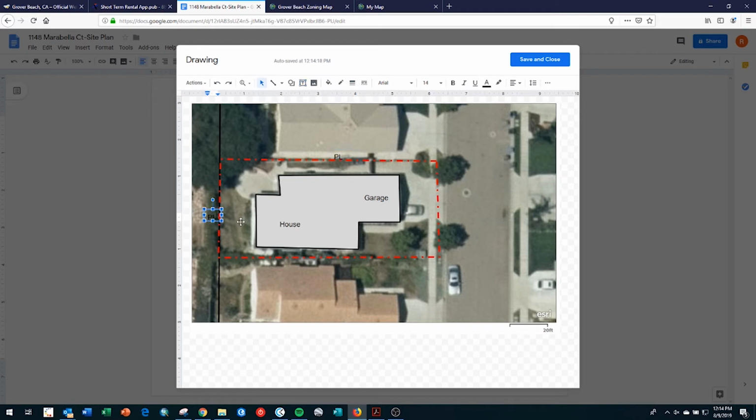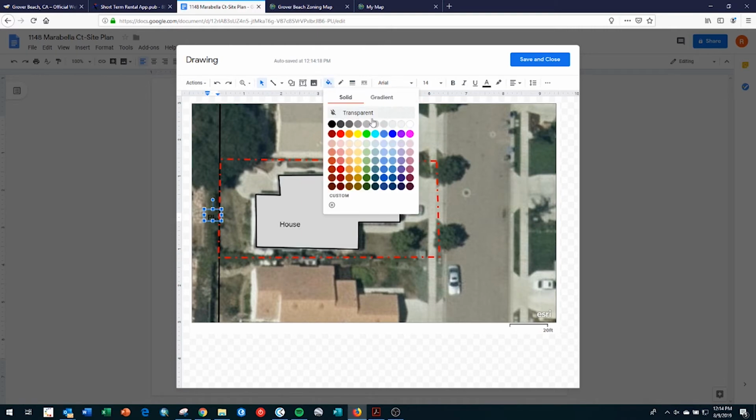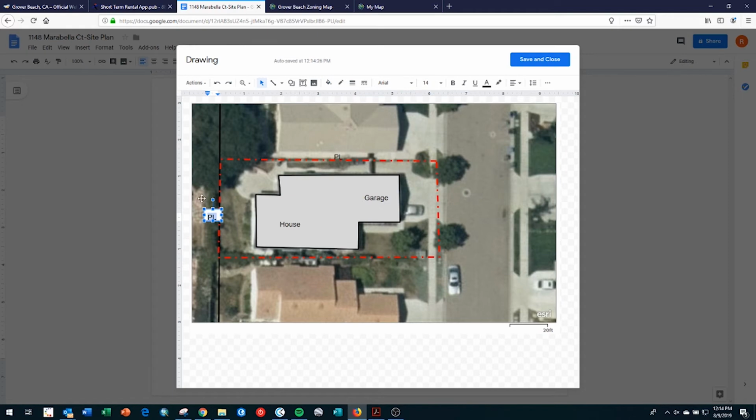Let me type in PL right there. That's kind of hard to see. So let's give it a white background, shall we? Then go ahead and go to the paint bucket, make it white. Perfect. So there we have PL. We have PL right there.